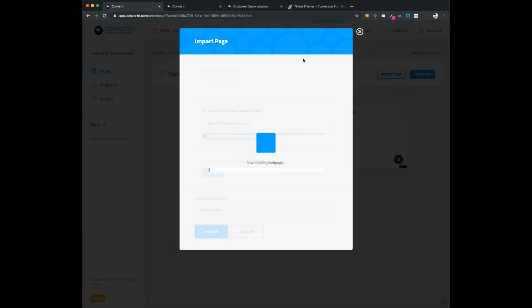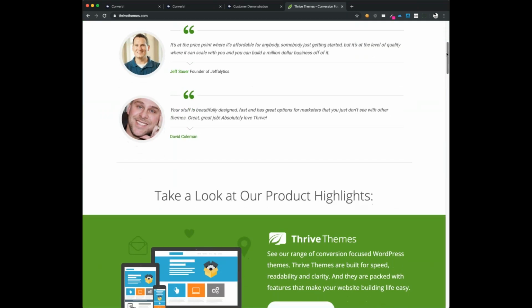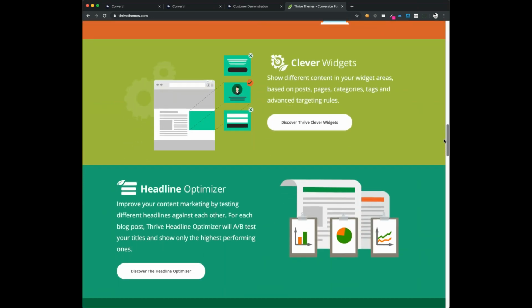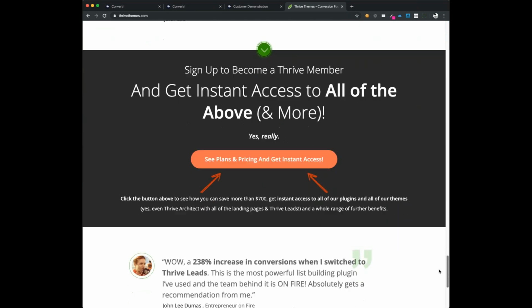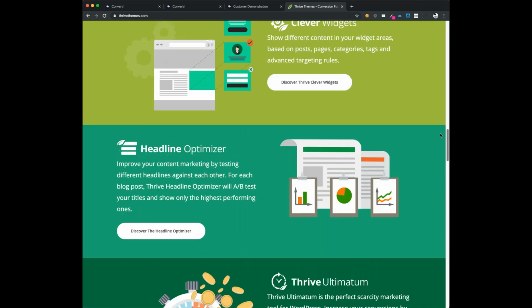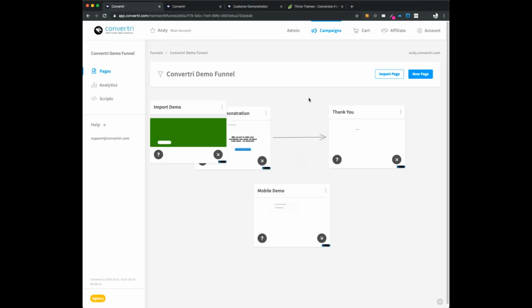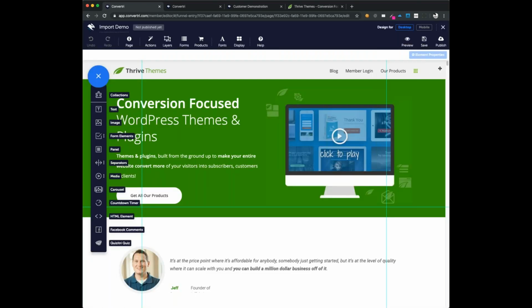So Convertri will go, in fact, let me scroll up and down this page. While it does its thing, it's going to read all the text on the page, all the images, work out how to lay it all out, bring it into Convertri. So this is the page we're importing. So that's what we're going for. Then we come back over here. Oh, it's nearly done. It's importing and optimizing all of the images, setting it all up. And then when we go into the editor, let's have a look and see how it did.